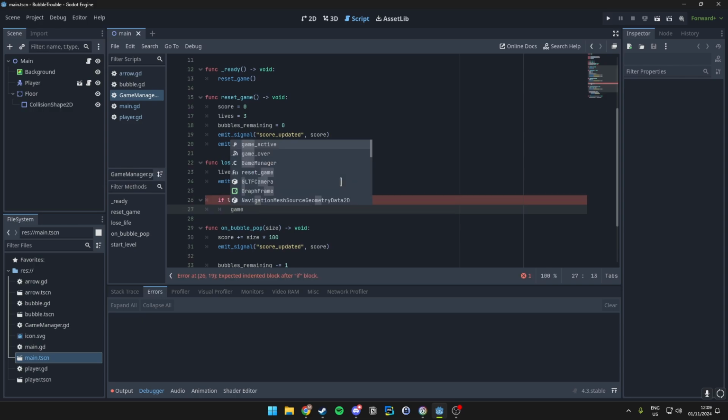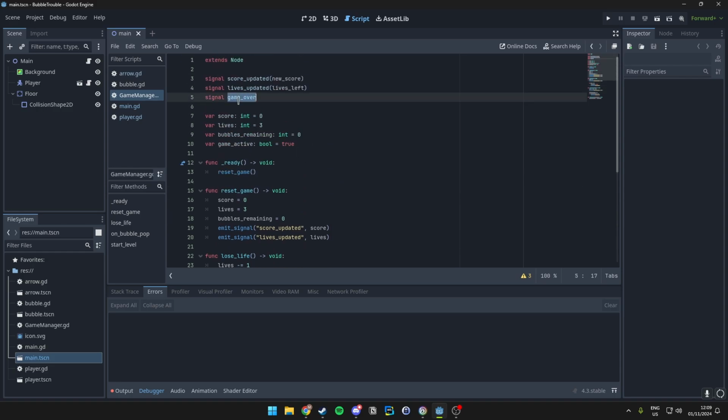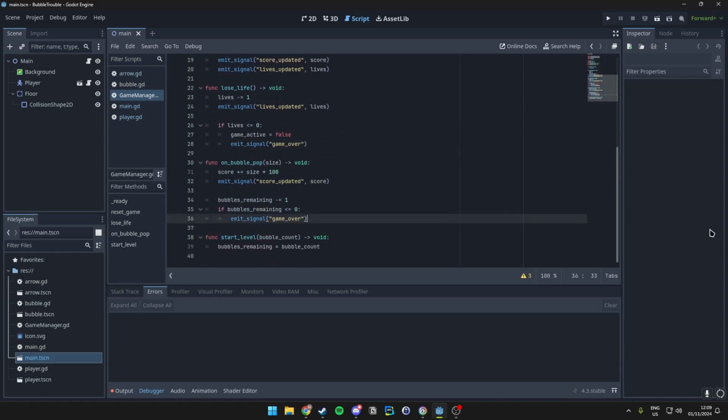Then you want to check if the lives is less than or equal to 0. And if it is, we want to set the game active to false so that it isn't active anymore. And then we want to emit the signal that the game is over so that we can use that later on in our main script.